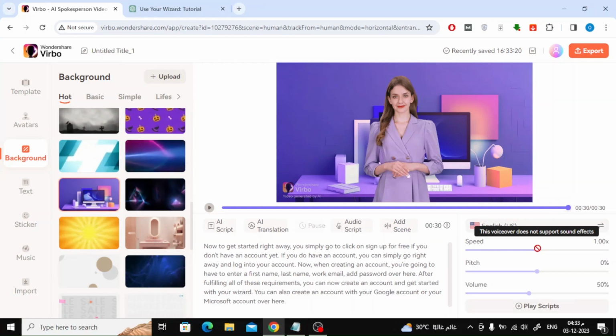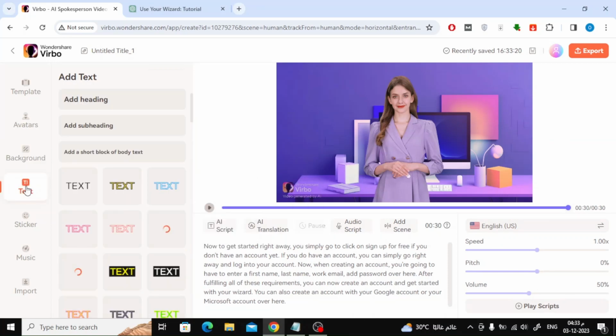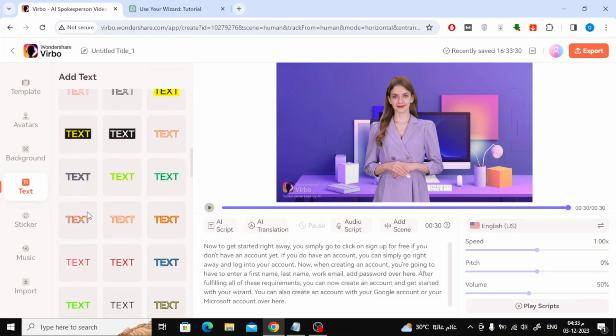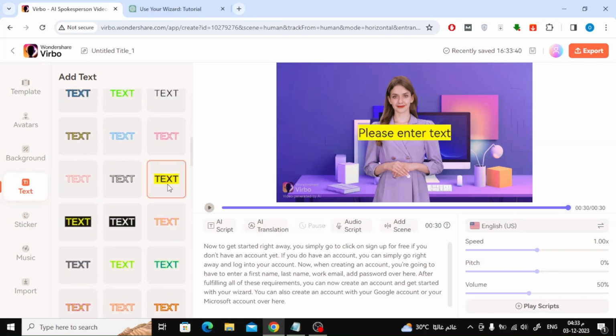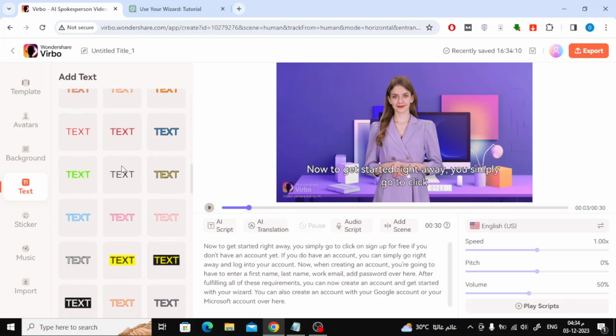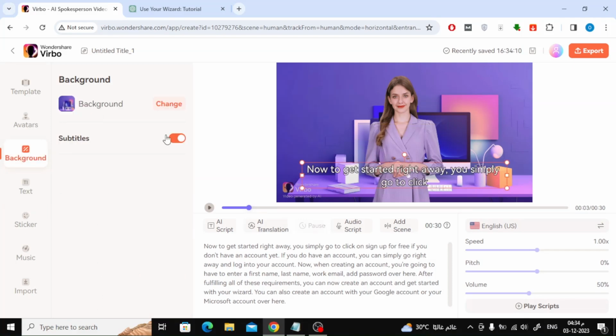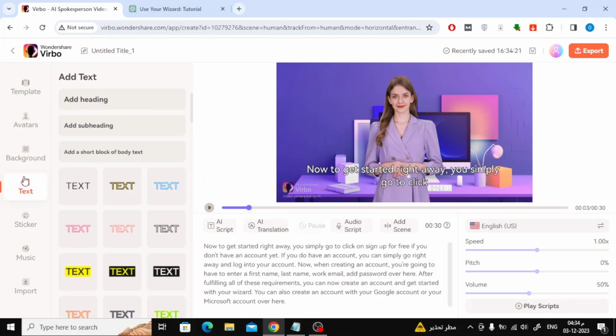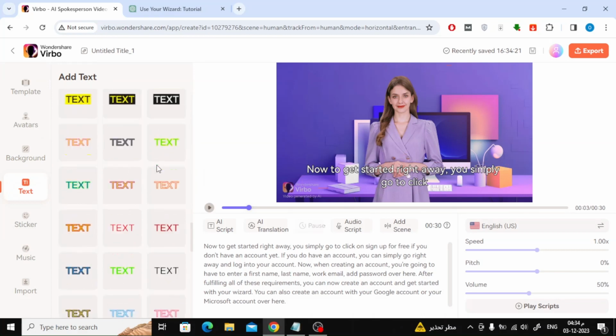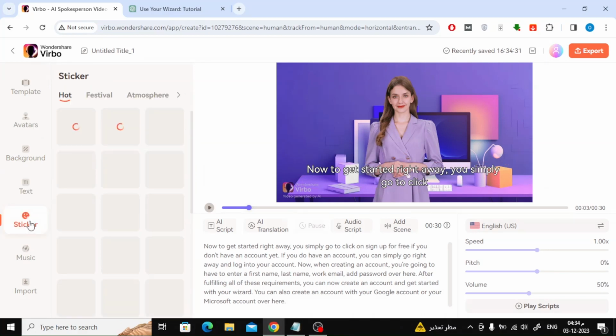Note that the avatar only works when the scene is finished. You can add text from the text option as you can see. Unfortunately, you cannot modify the appearance of the subtitle. There is also a sticker option, through which you can choose and add what you want to the scene.